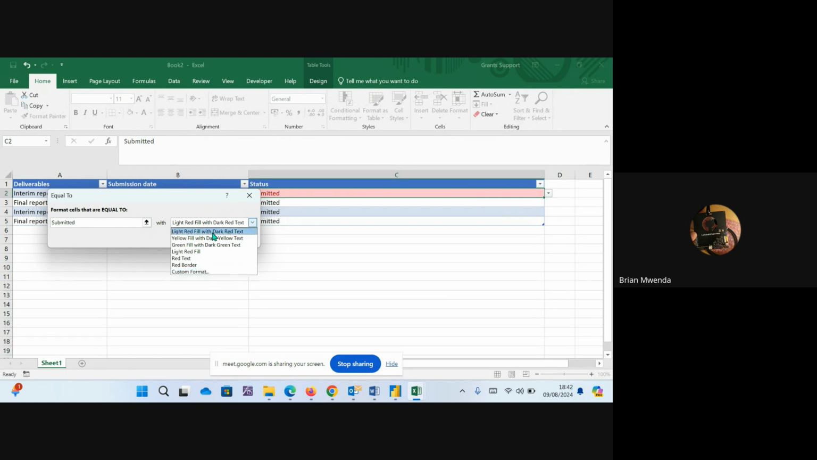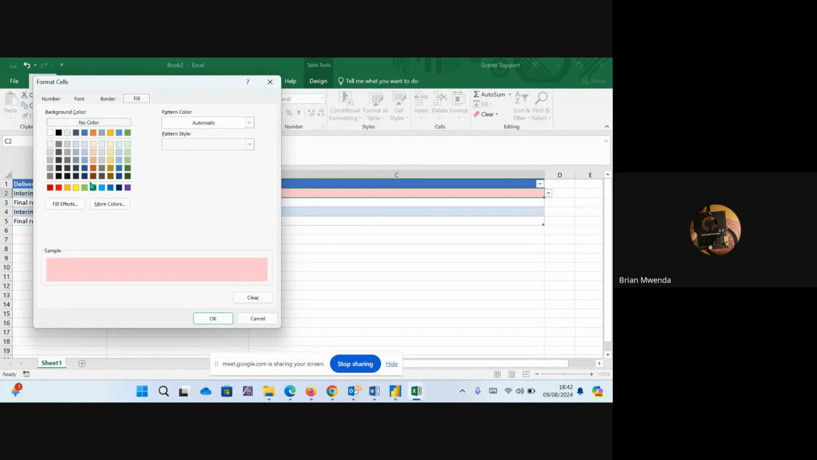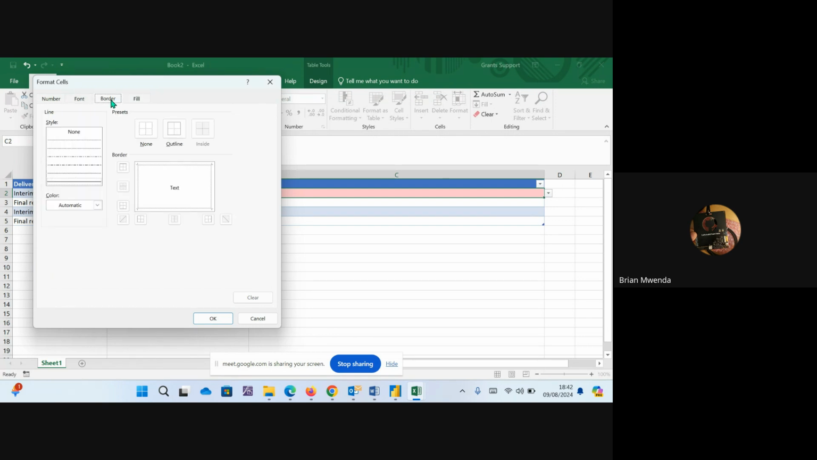We don't want to use these colors that are readily available. So in custom format, we can put a fill of the color that you want for submitted, which the best color is green for that. Then we put green, and then you can put a border if you want to. There's a number tab where you can put the format for the number that you want, if it's date, general number, currency.